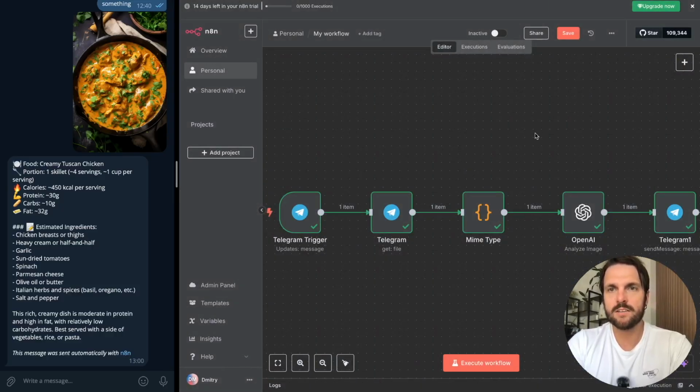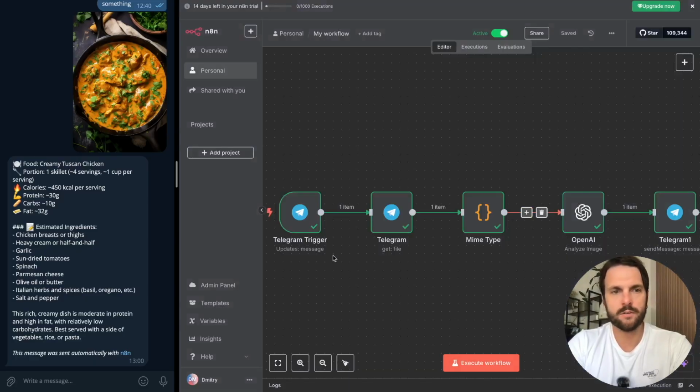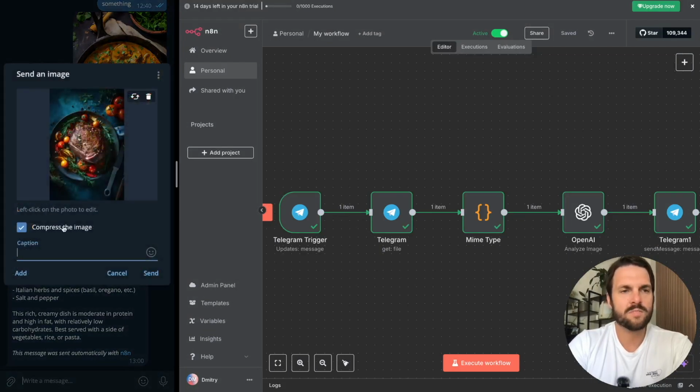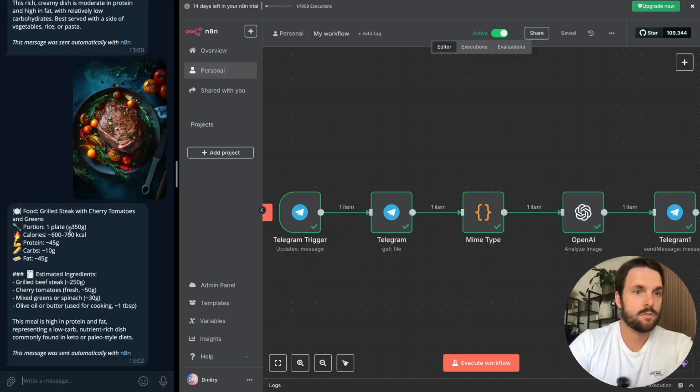So let's make it live. Let's just save what we just did, and then make it active, so it will react to the triggers automatically without us pushing this button. So let's now check it. So I'm sending another picture and it is working. See, like 10 minutes and you can do your own workflows.